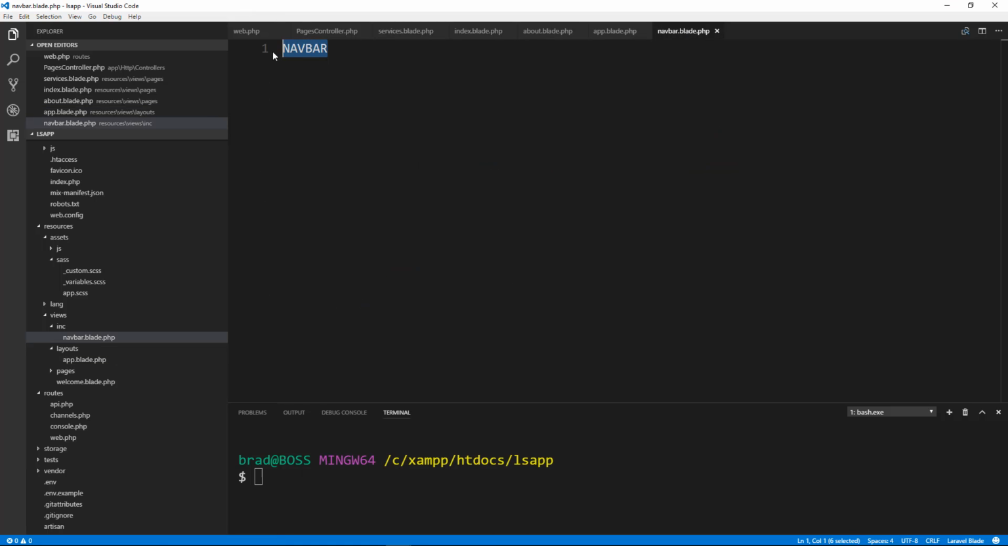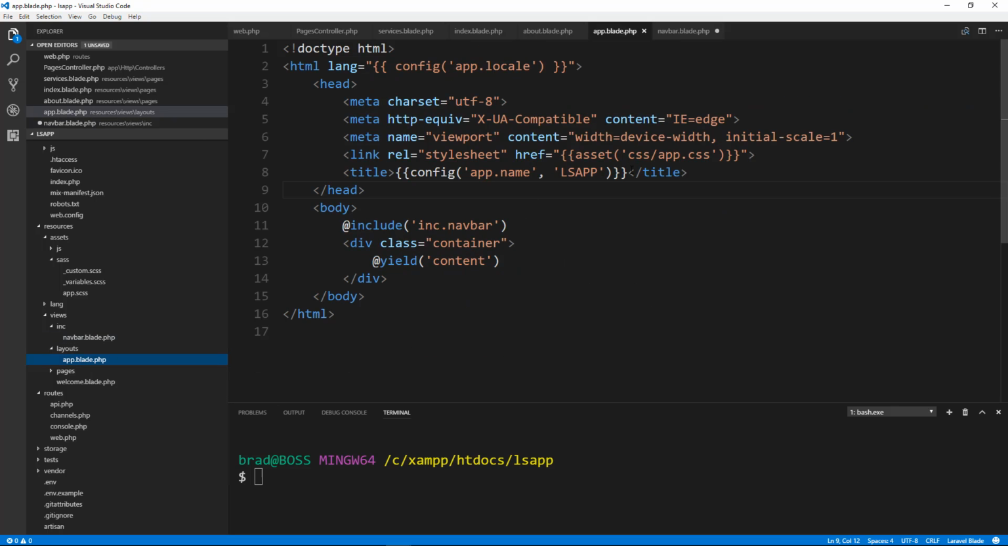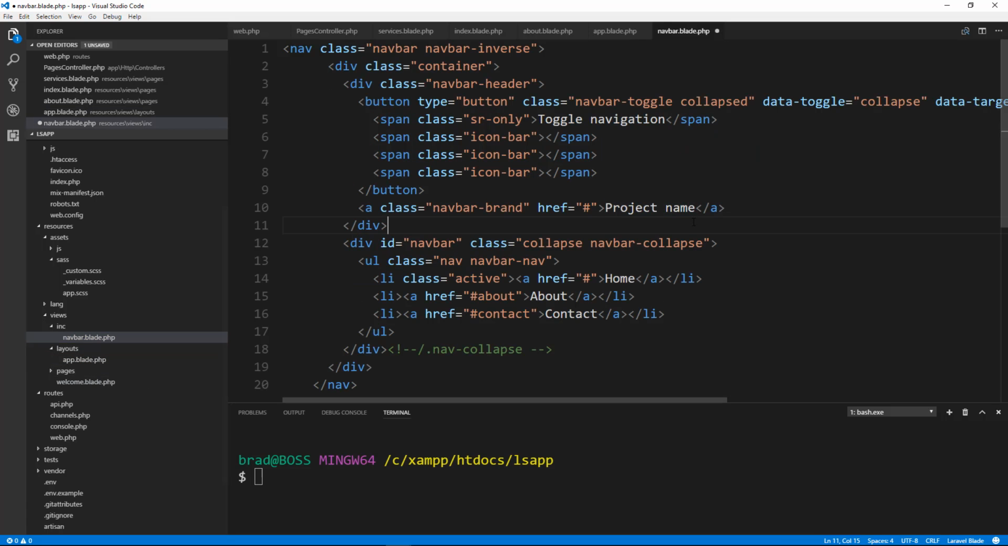So let's go to navbar.blade and paste that in. We're going to get rid of the navbar fixed top. Let's see, for the project name here, what I'll do is from the layout file, I'm going to grab this right here, which gives us the app name that's in the config. So we'll copy that, and then we'll put it for the project name. All right, and let's see what else I want to do here.